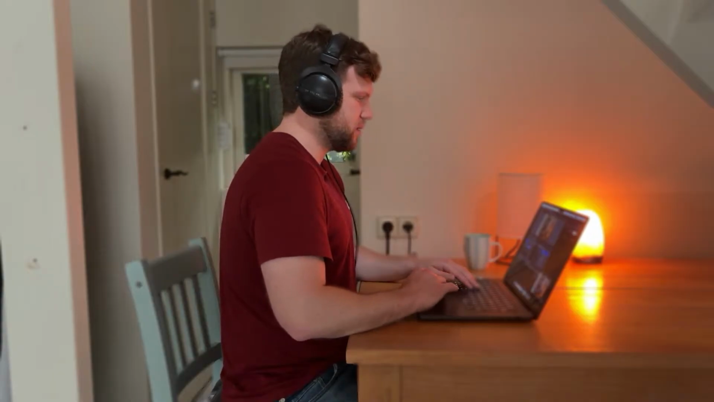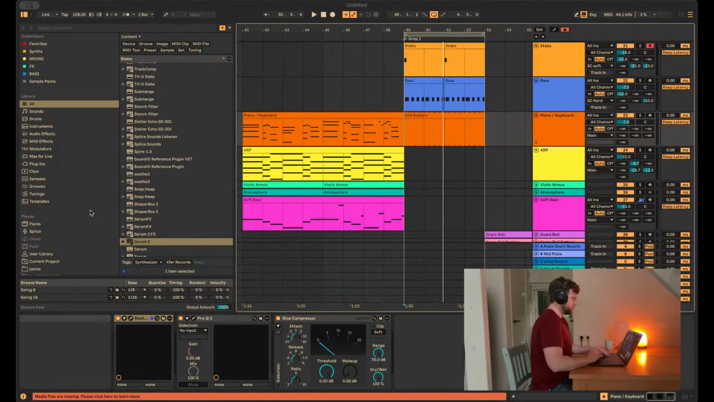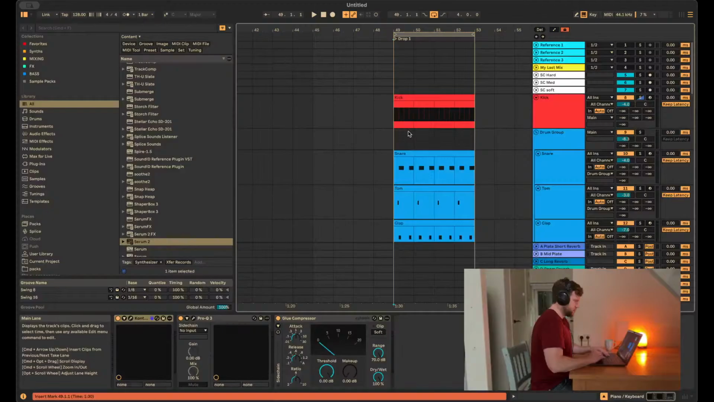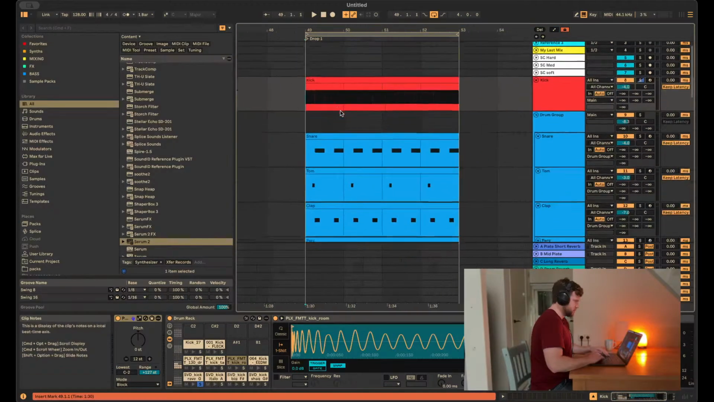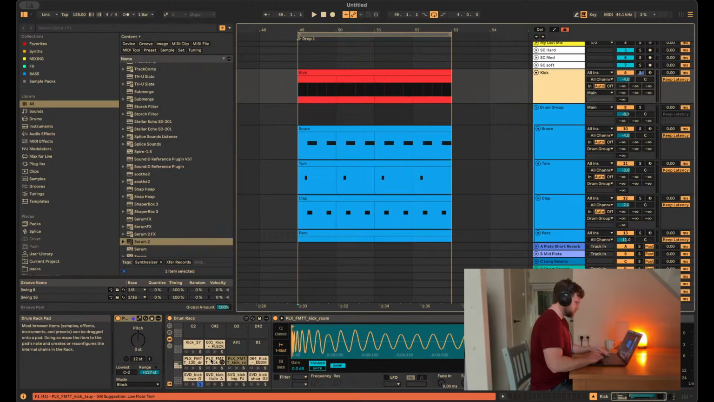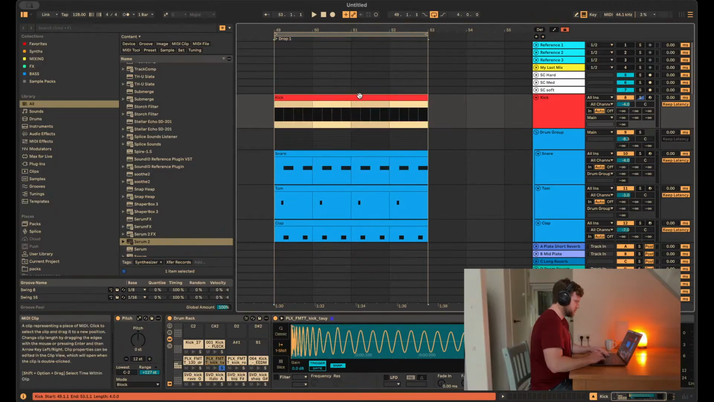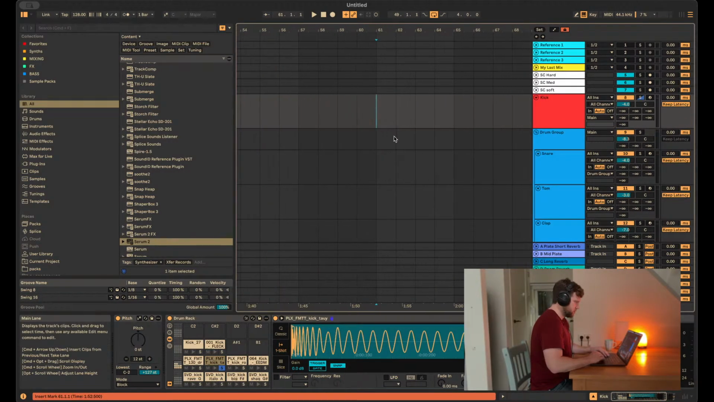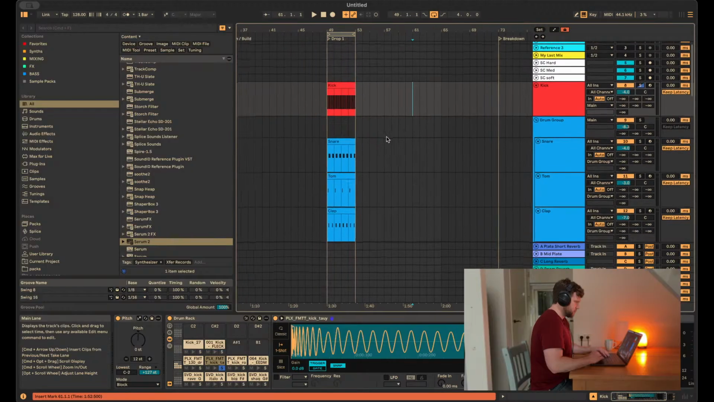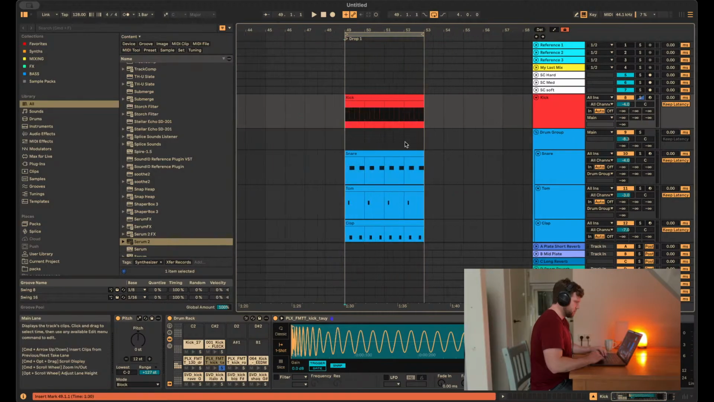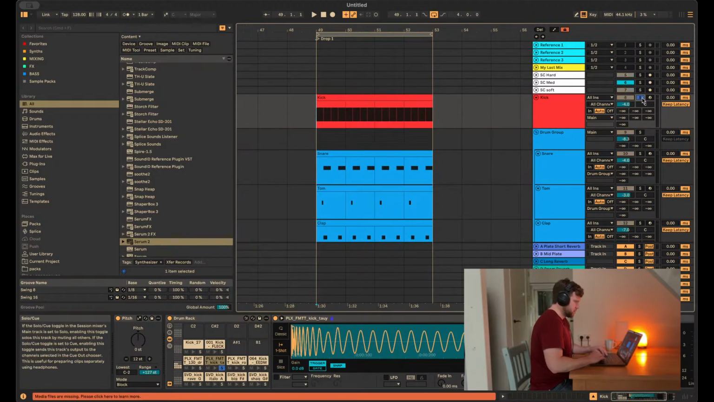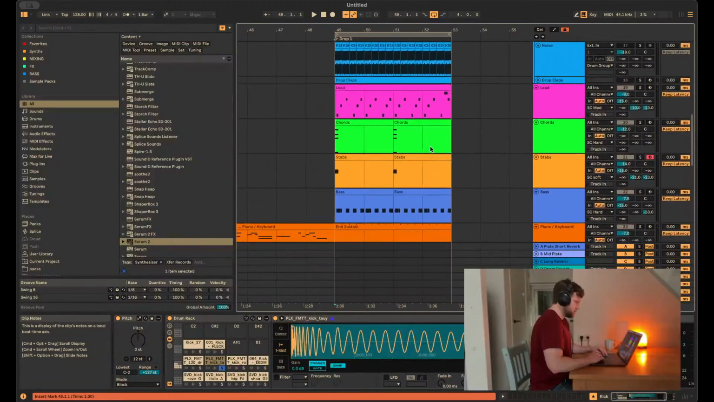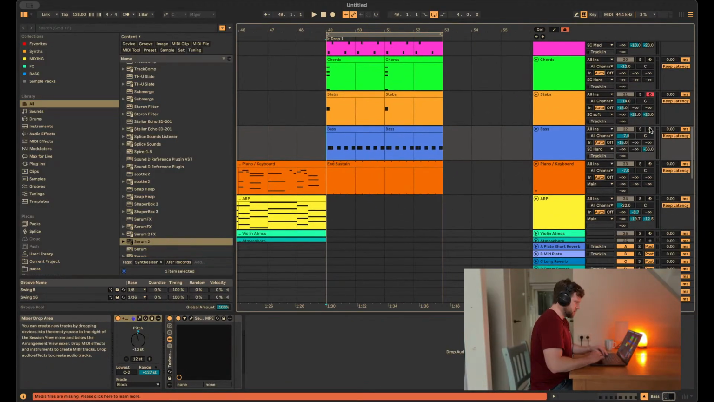I think I'm gonna take this kick that I have here. I really like this one. I'm gonna put it here. I'll keep it there. Let's take this kick and just start it with the bass.